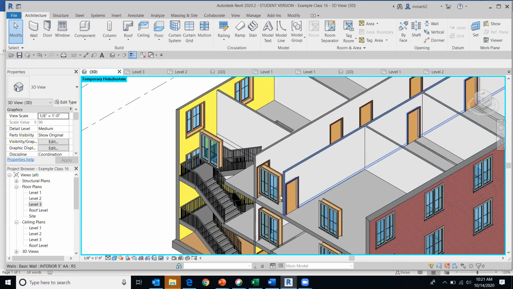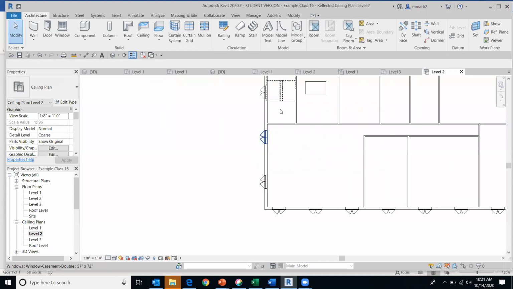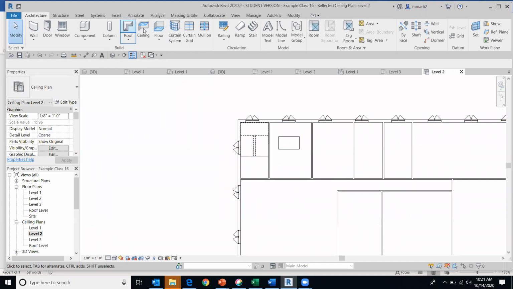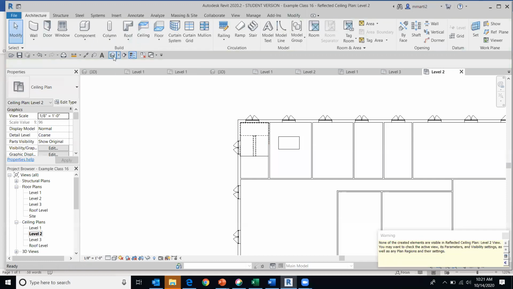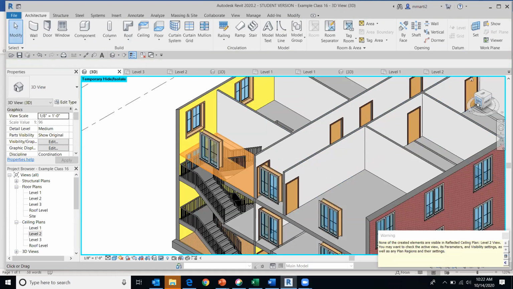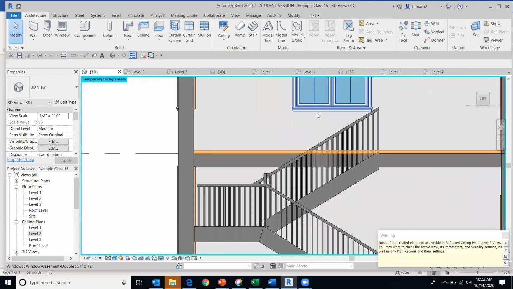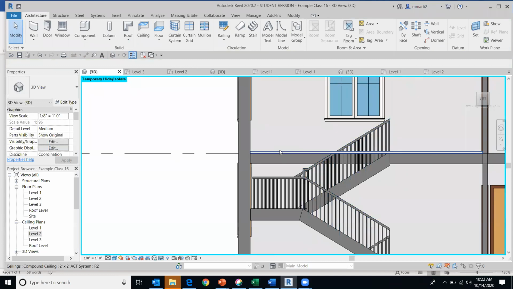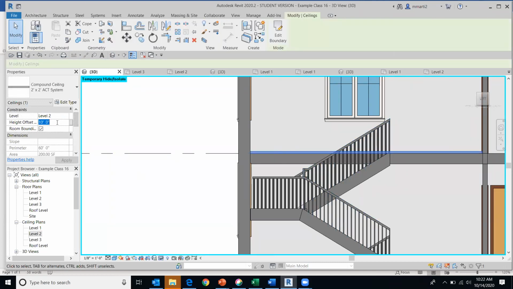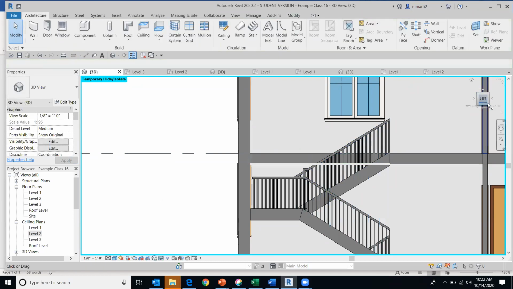So once again, if I was working in this space right here, I'd go to my level 2 ceiling. I'd add a ceiling in level 2. Let's go to 3D. When I look at my ceiling in level 2, it's not where I want it to be. It's hanging out here too high. So with that ceiling active, I want to change that to 9 foot. And that's going to drop that ceiling where I want it to be.